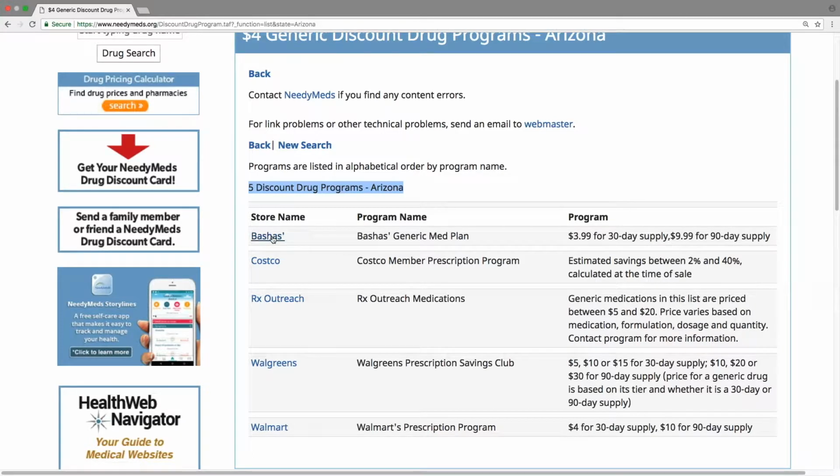The name of the store participating and a hyperlink, the program name, and the right-hand column titled Program is what's most important. It'll let you know exactly what that program offers.